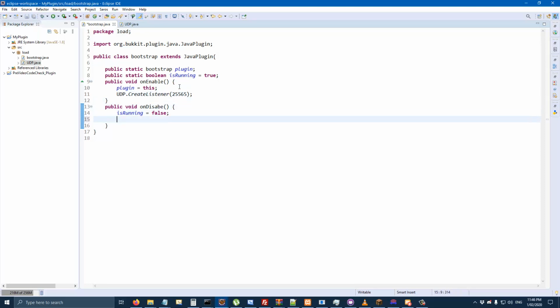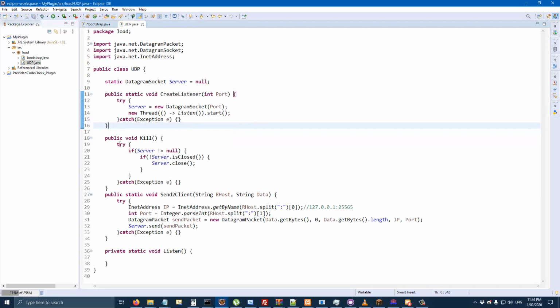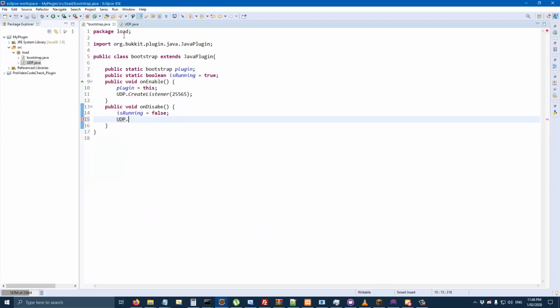So on disable, we're just going to do UDP dot. Oh, did I have that on private? I think I did. No, public static void. That's all we need. I always forget the static. I'm just going to kill that on the disable.